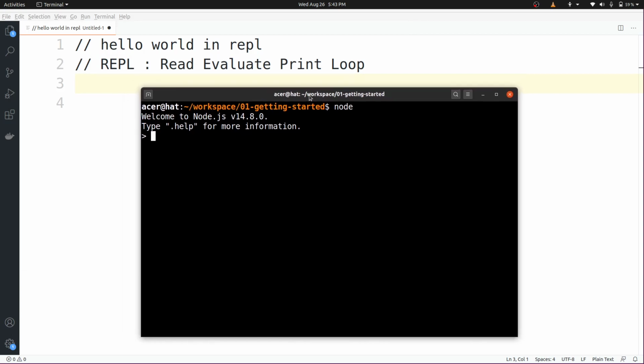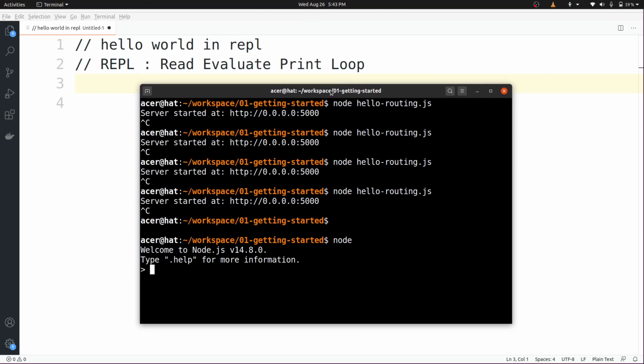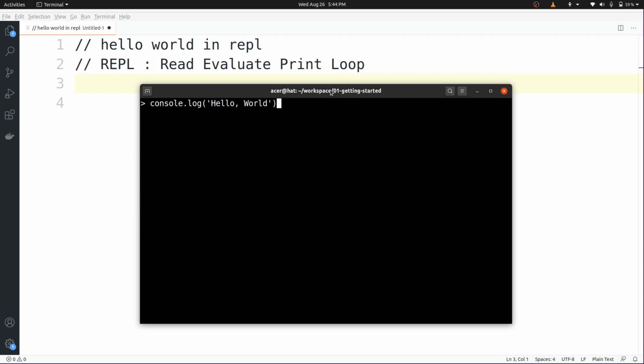And this command line shell basically functions as follows. It reads whatever instruction you provide. So let's say I provide my instruction as console.log and I want to log hello world. The first thing that this REPL is going to do is read my instruction, which is hello world, and then it is going to evaluate it, meaning it is going to check if this is correct, and then it is going to print the output of my command, which is hello world in this case.